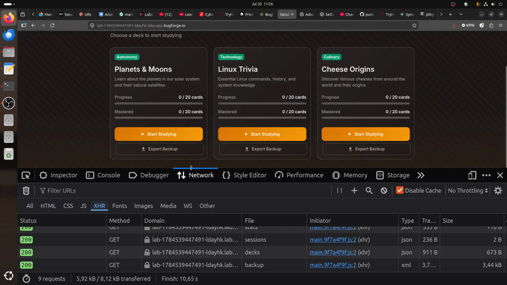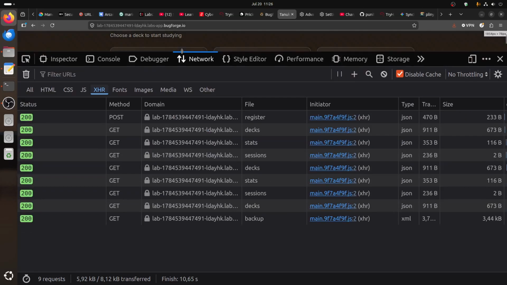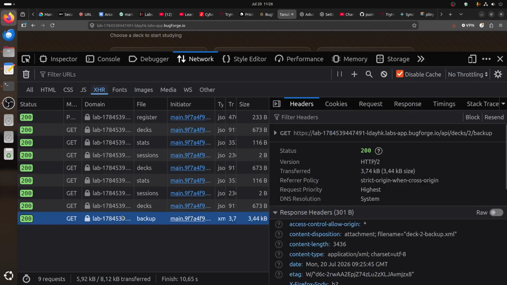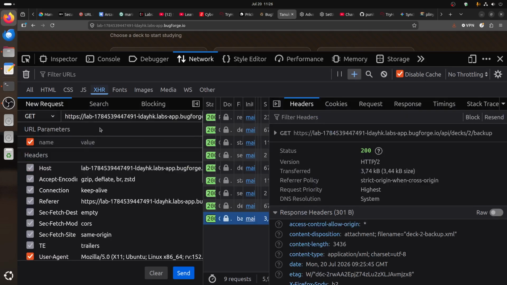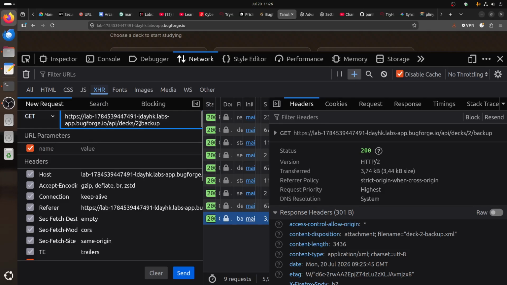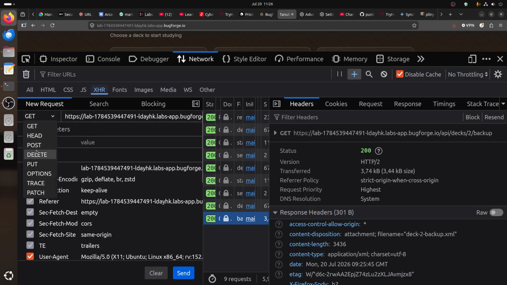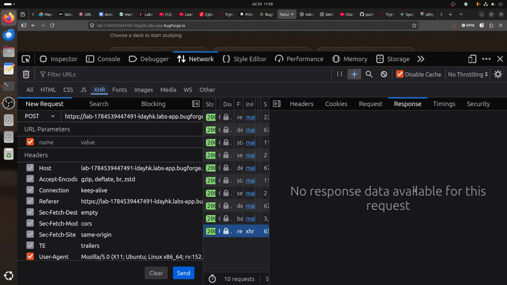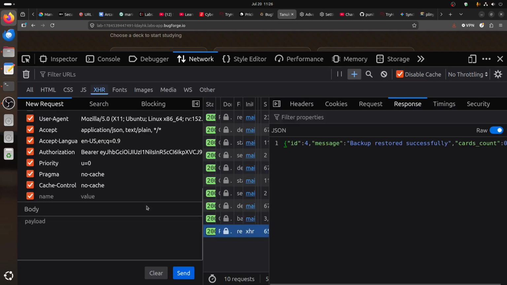Now the question is, where is the restore endpoint? You can just guess it, because it's easy to guess. If we're sending backup, you think a restore will just come here. Because for the restore we need to send something, it will be a POST request. If I test it, yes, it does work straight away.